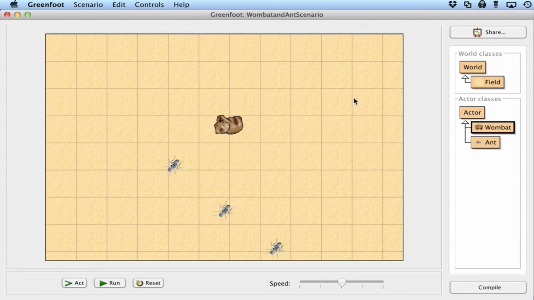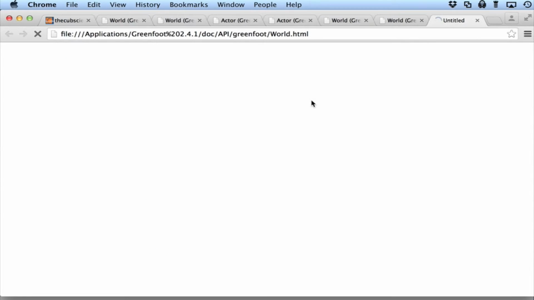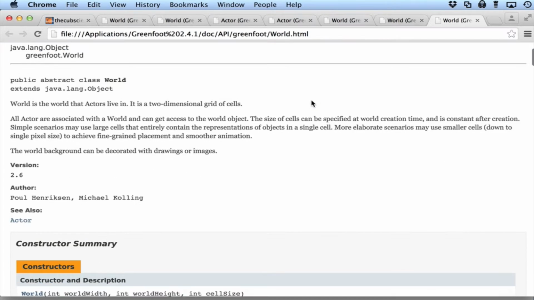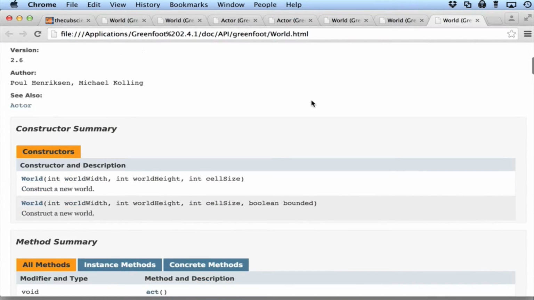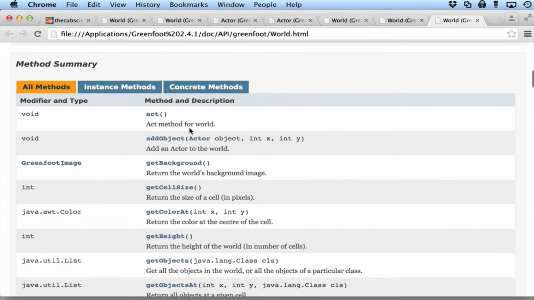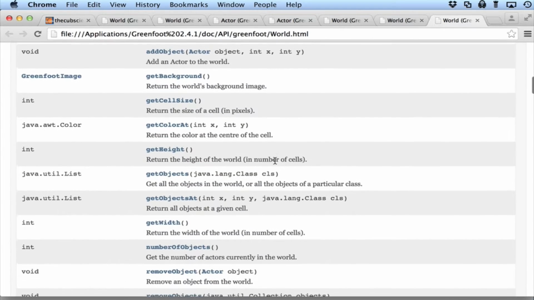So the class that keeps track of all the objects on the board is the world, or in this case our field, a subclass of world. It knows where everything's at. So if I take a look at the world class, if I double click it, I'm taking a look at the API here, or the description of this class. I can see the constructors. I can see all the different methods: act, addObject, which we used actually to put our objects on the board, getBackground, getCellSize, height, and whatnot.